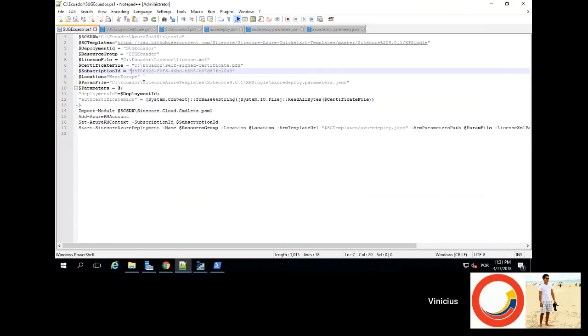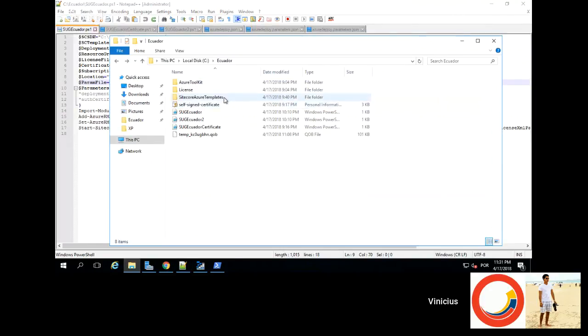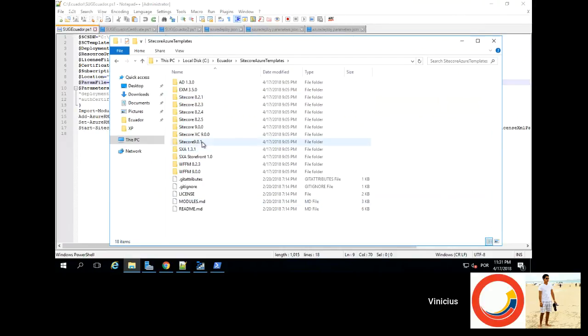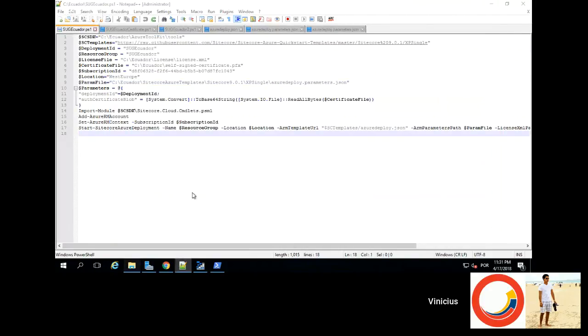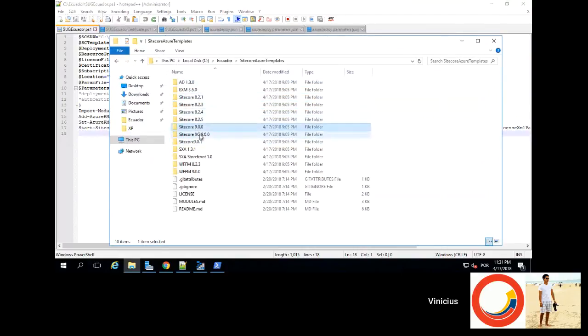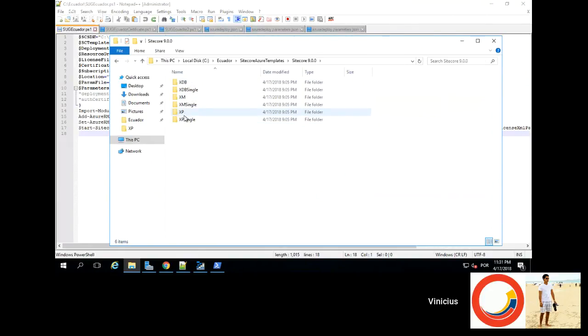I have my subscription ID, a location, and there is the piece that I want to show you. Inside of the Azure templates, I have the Azure templates that I got from GitHub. It's split by versions and what you need to achieve. So if you want to deploy a Sitecore 9, you should use this folder here, and then you go with the XP single topology. That's fine. This is the JSON file that you have to use.